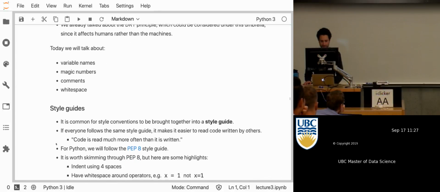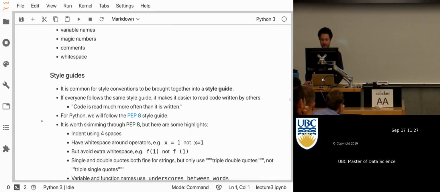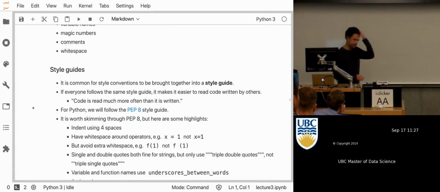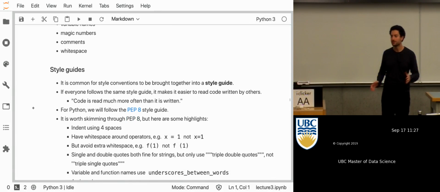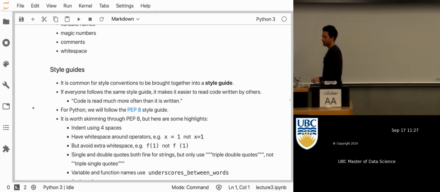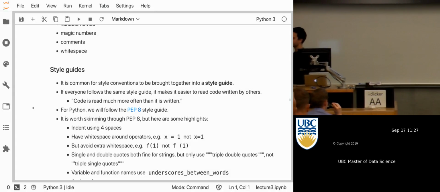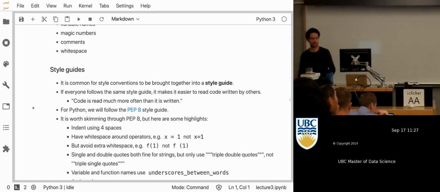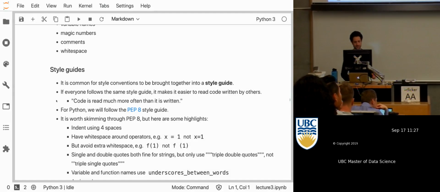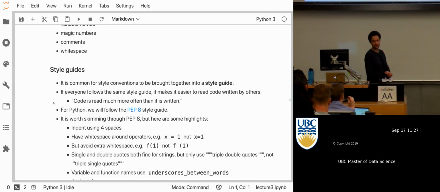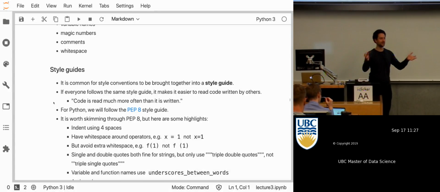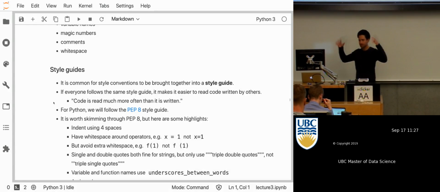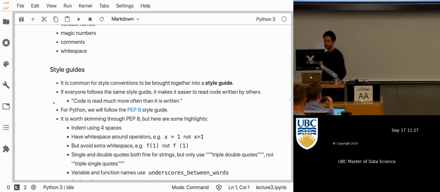So the first thing is style guides. A style guide is basically a collection of best practices about how you should style your code. And if everyone follows the style guide, then it's just easier to read someone else's code. There's this quote, code is read much more than it is written. And if you're working with other people and you look at it and it's in the style you're used to, it's just less cognitive load to understand what they're doing.